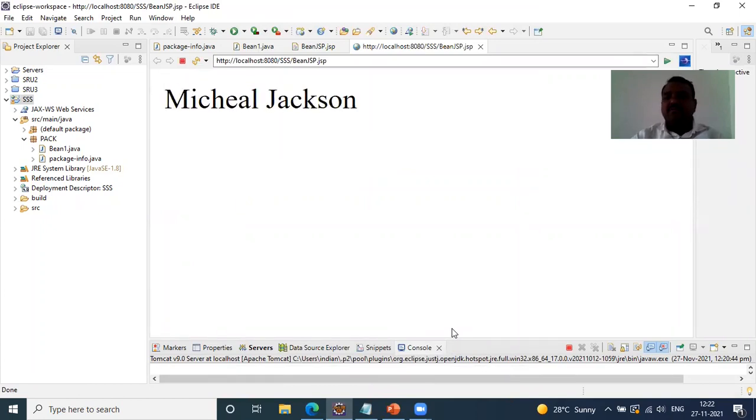So this is how we are going to execute a JSP bean in your Eclipse environment. Thank you.